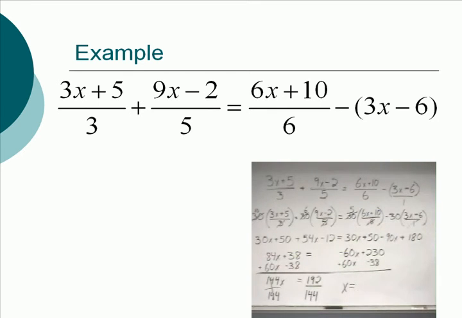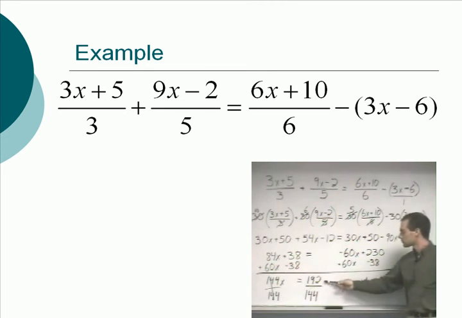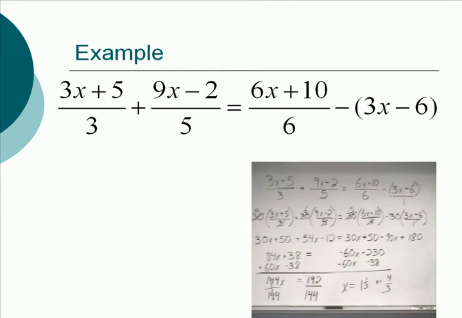192 over 144 will, on your calculator, say, what, 1.33333? Here's a case where you don't want to round it off, because no matter where you round it off, you're rounding. Better to leave this as 1 1/3 or 4/3. Those are exact values. Either one of those is just fine. We will not take the time to make sure that that's correct, but it is. Okay, if you can do a fractional equation like that, you're in good shape.